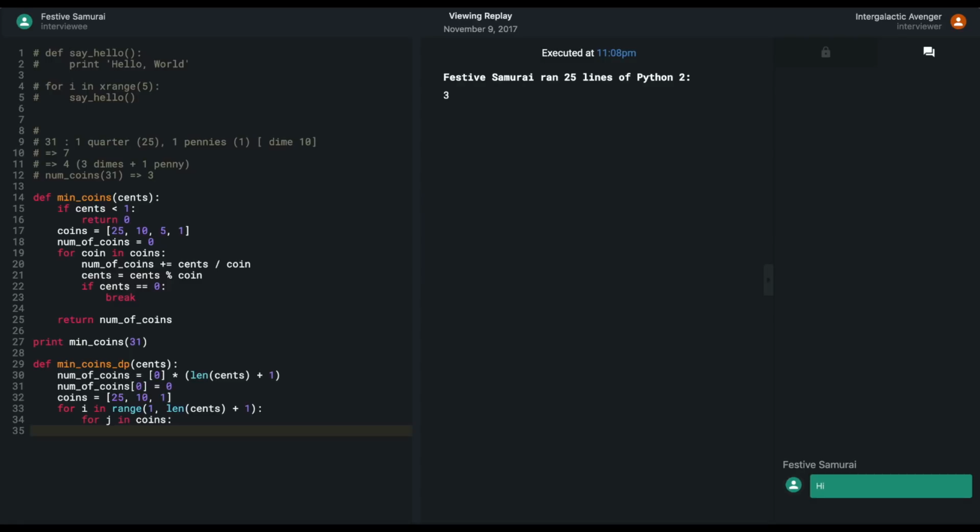Basically I have to do minimum. So I'm building from the first value. Coins j, I'm seeing how many coins I can take from this. So that would be i by j. That's the number of coins I can use from j.